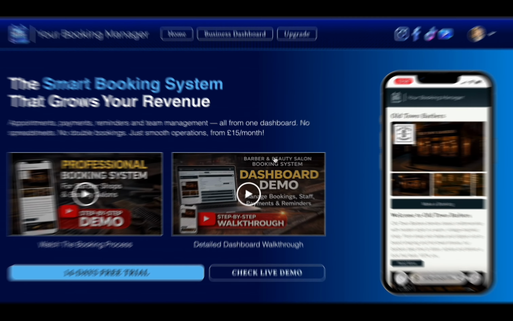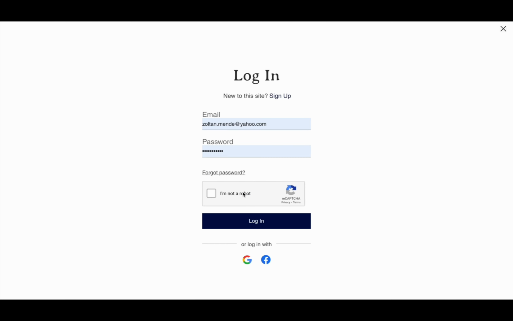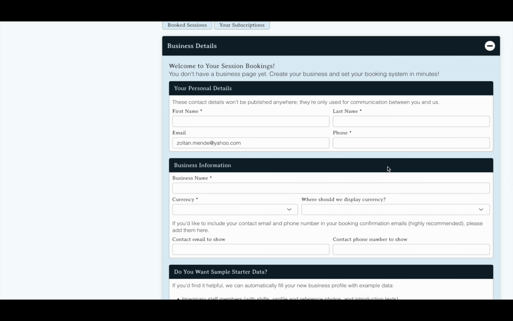Let's get started. Click on any of the 14 days free trial buttons. You can register or log in using Facebook, Google, or your email address. The first thing you'll see is the initial setup screen. Here, you need to add your name. Your email address is already determined based on your login method, and you'll need to add your phone number.